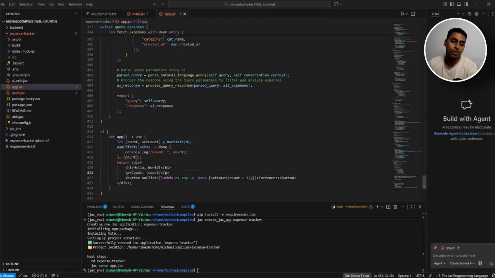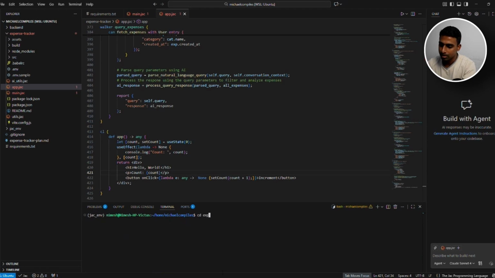It says here the next steps we have to do is we need to go into the folder of a directory and then run a jac serve. So let's do that. I'm going to go to the expense tracker. Then I'm going to run a jac serve app.jac. So let's see if there are any errors and whether it's working.